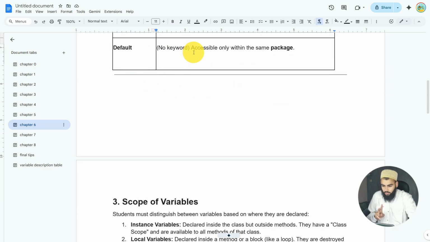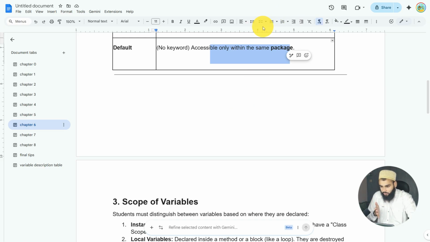Now, default is when you are not giving the keyword, and it can be accessible within the same package. For example, you didn't write anything, like you didn't write public or private or protected. You didn't use any of the three. When you are directly giving the data type and the variable, that is known as default. For example, right now in our code, we have made so many default access specifiers.